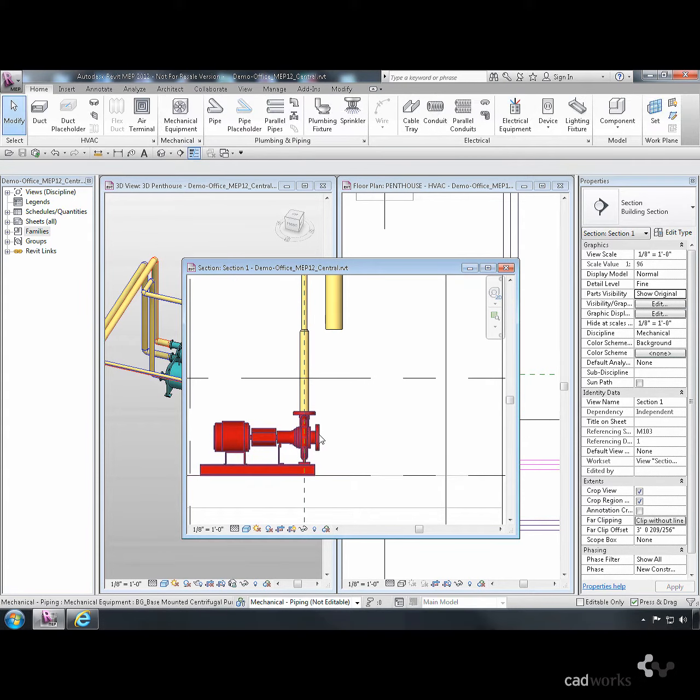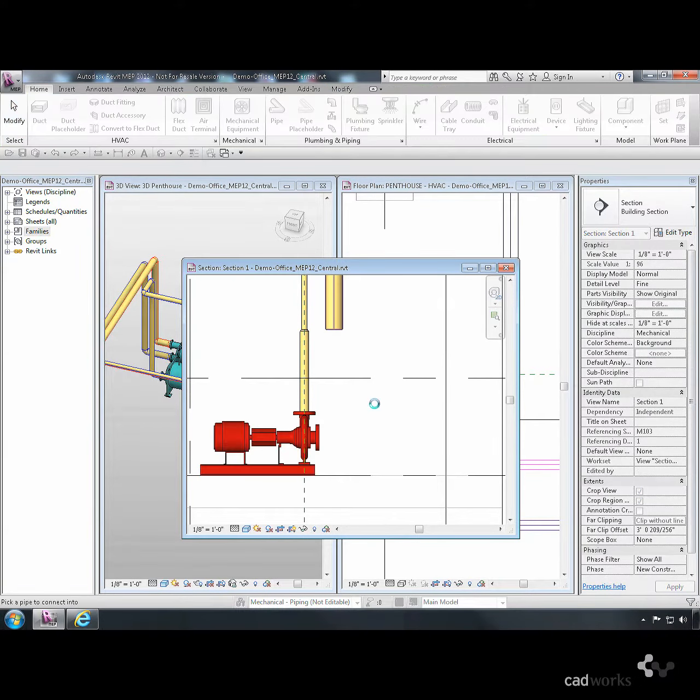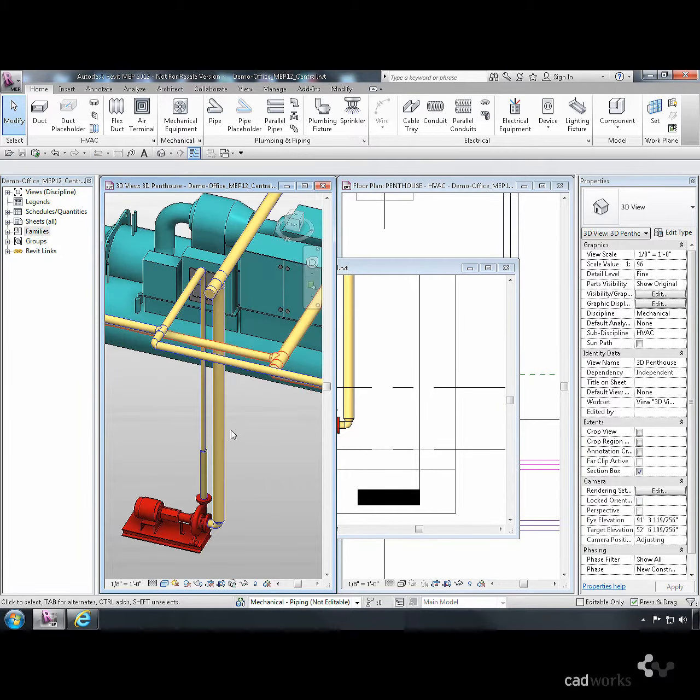Select the pump and use the Connect Into command to create the piping for the outlet connection. Once the outlet piping is created, place a triple duty valve. This will break directly into the piping.